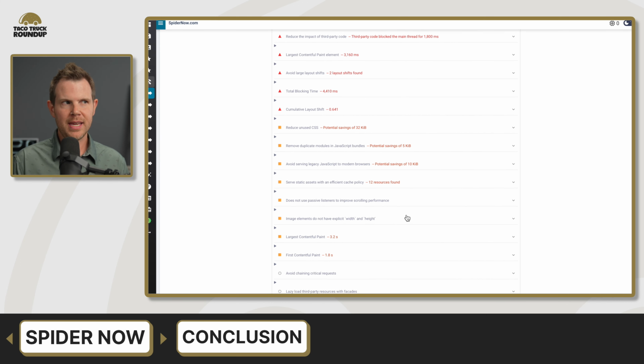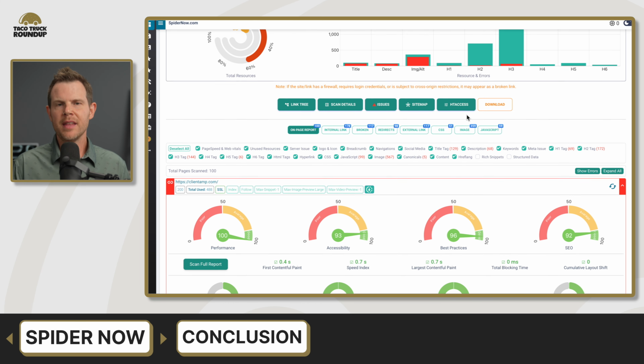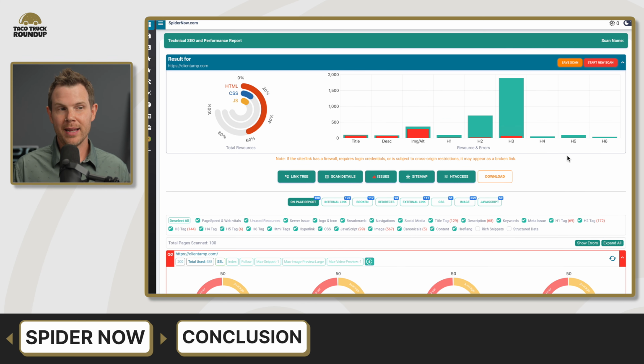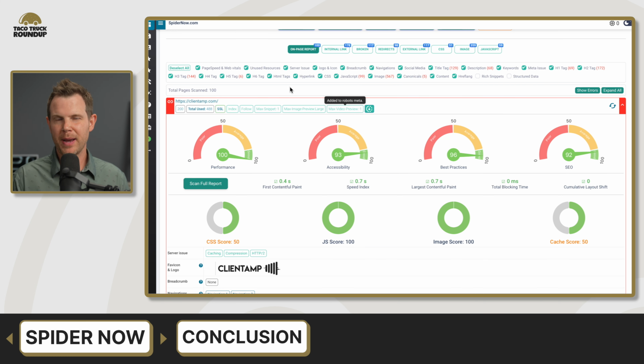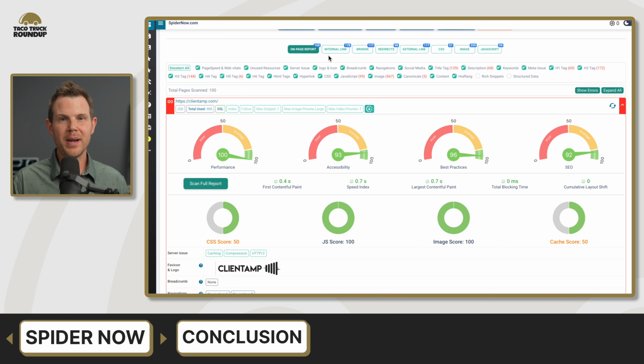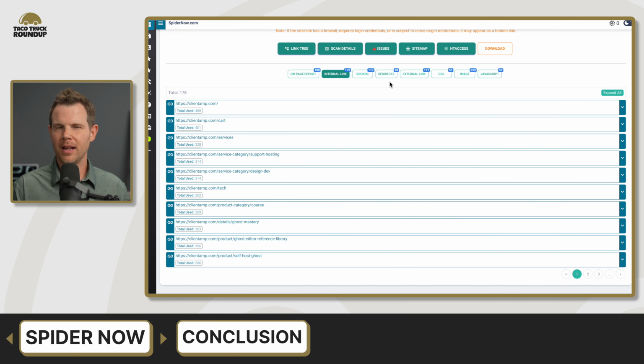So overall, the experience of using SpiderNow was a little bit confusing. The information is presented in a way that's helpful, but not immediately clear on what to do next. In fact, one of my main problems with SpiderNow was the fact that there were so many different views to get the exact same information. I found it a little bit confusing to figure out where to go next.